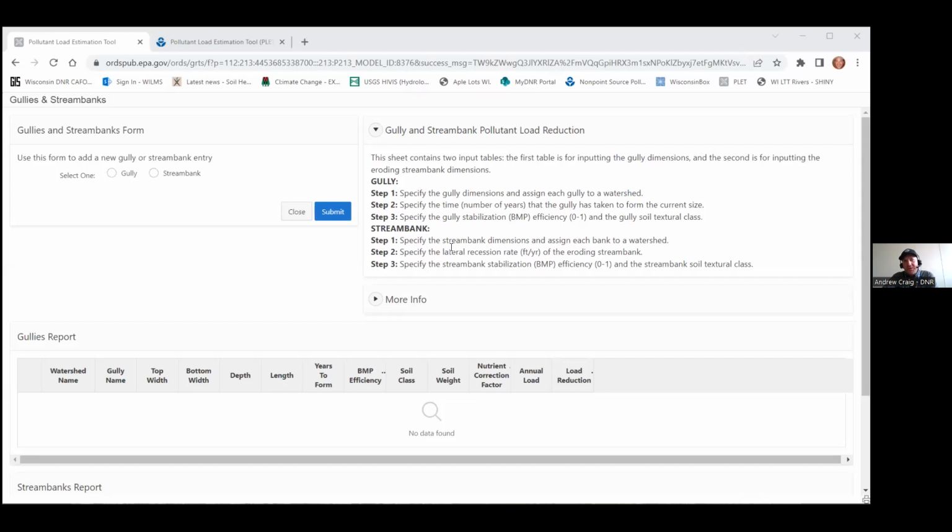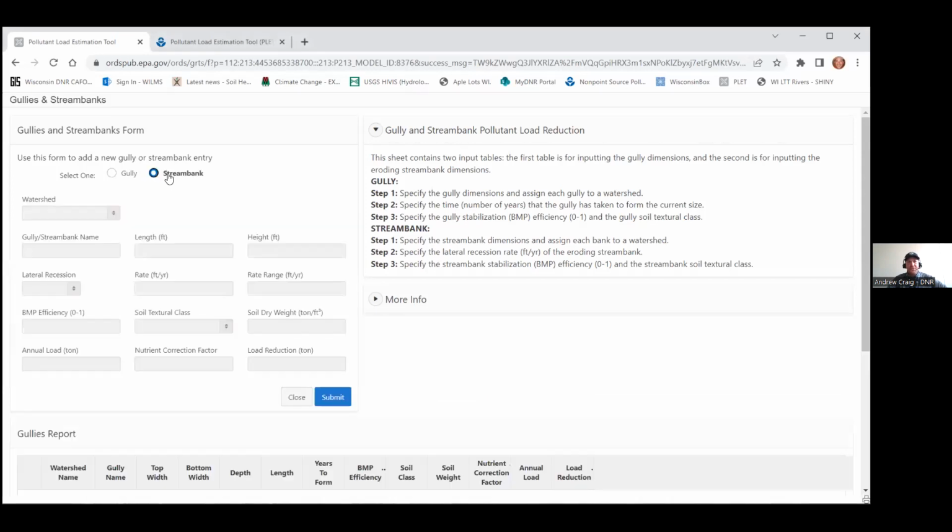Again, inputs are really important. You want to have some accurate dimensions of the stream banks or the gullies for that matter. And now I'll go through the steps. So what we're going to do here first is the stream bank. And like I said, I'm going to click stream bank here. And once you click on this button, you want to say, yeah, we're going to do a stream bank, and this is the watershed where it's located.